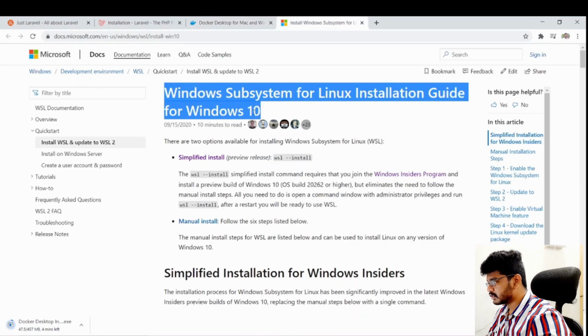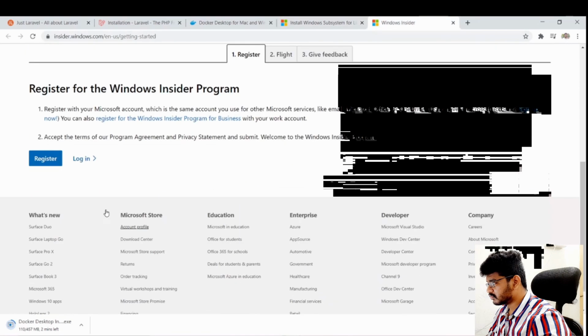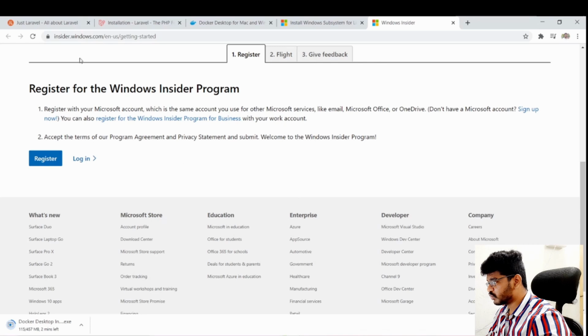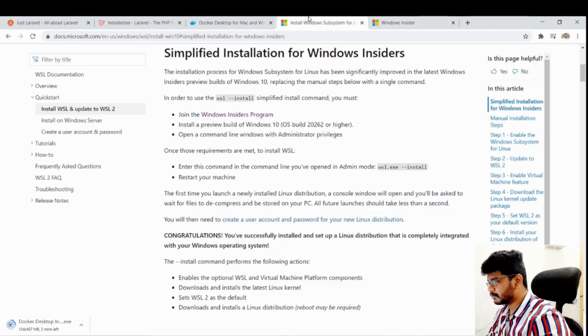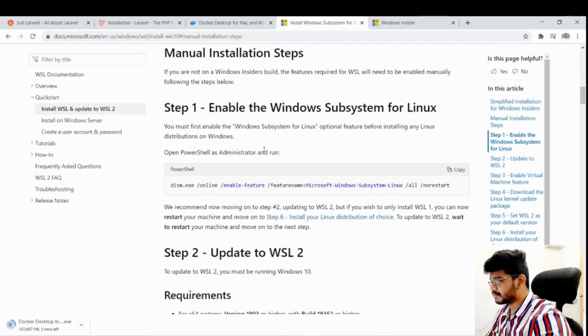There are two options: simplified install and manual install. This simplified install is only if you are in the Windows Insiders program. If you are in the Windows Insider program, you have to install a preview of Windows 10 and then do such things. Not everyone registers for this Windows Insider program. So we'll go with this manual install, which has a lot of steps, but we need to bear with it and install it for the first time.